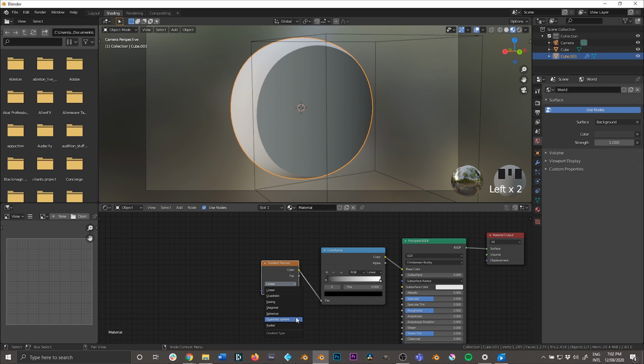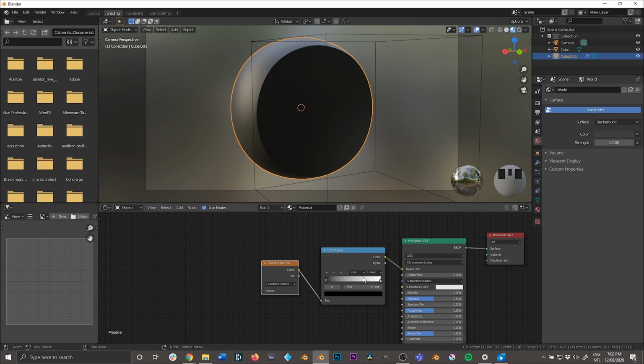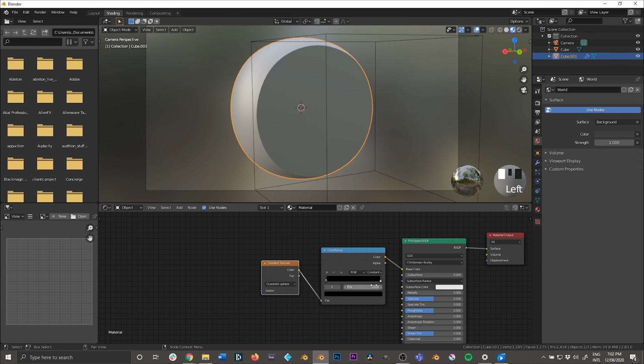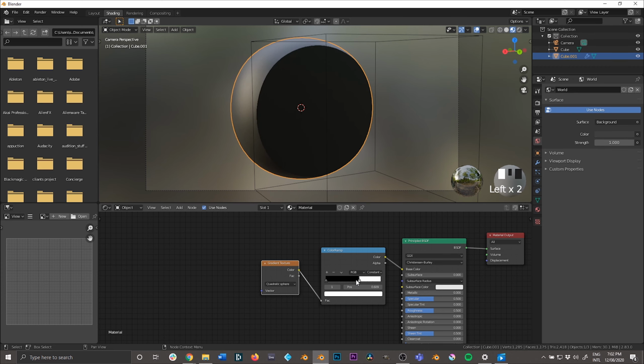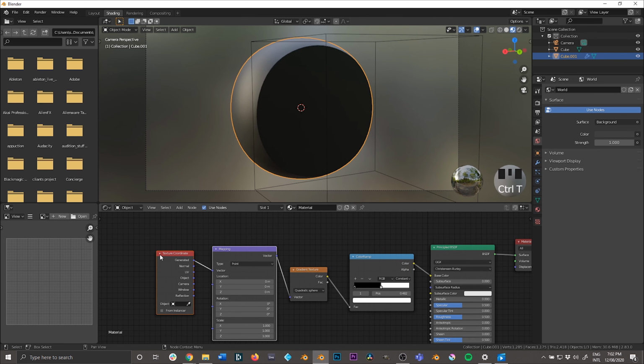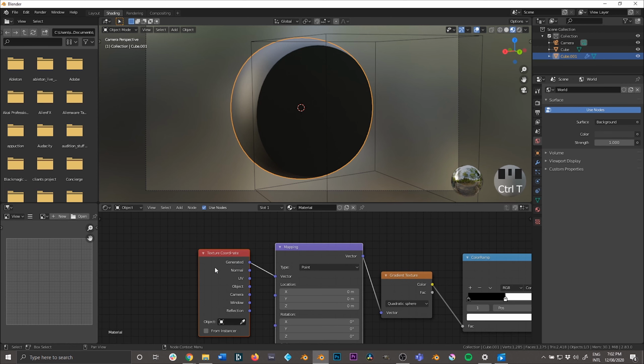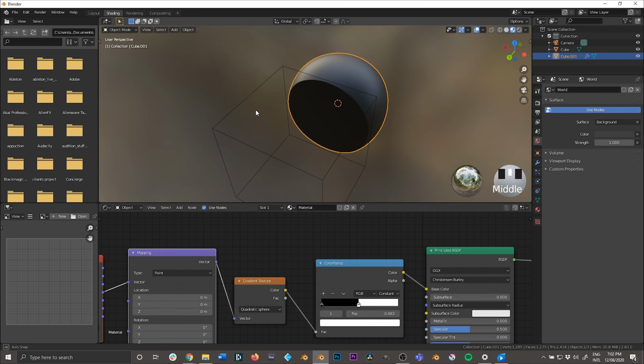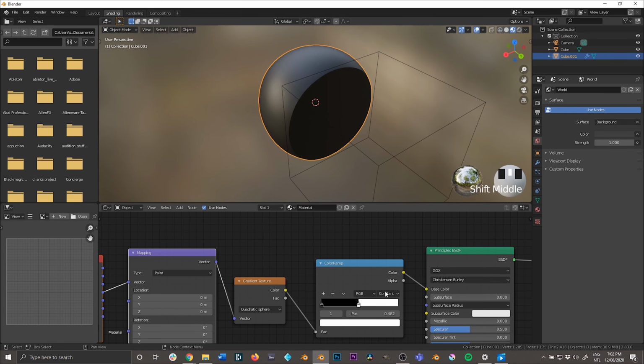And we're going to come down to quadrant sphere. So with that, I'm going to come down to constant, and then I'm going to put on a mapping and a texture coordinate, connect to object. Alright, so you just find, there it is.